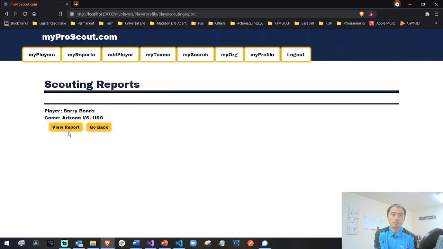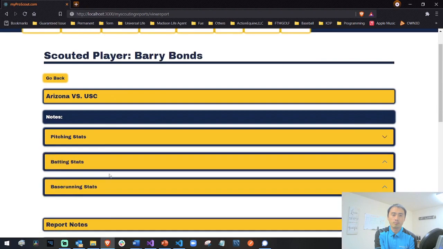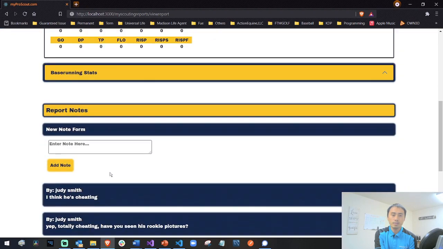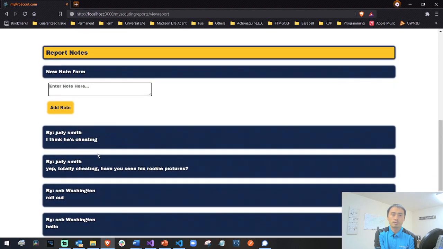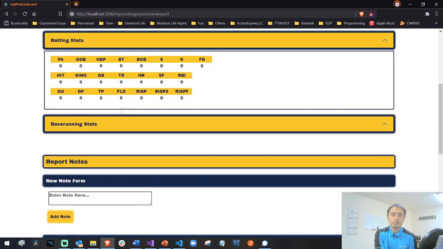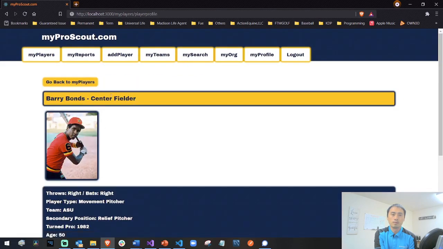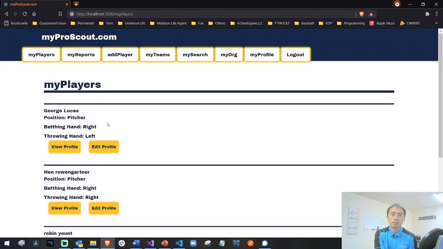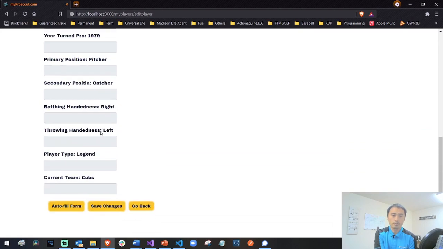From here, you can go to view report, and it shows a report, which shows the stats from that scouting report. And you can also add notes to a report, if you have notes to add, or if you want to add on to somebody else's report. And you can also edit your player profiles if you need to. Go in here, make your changes, and then hit save.